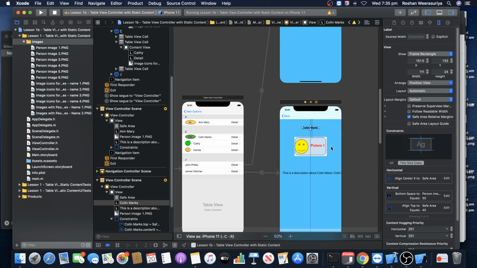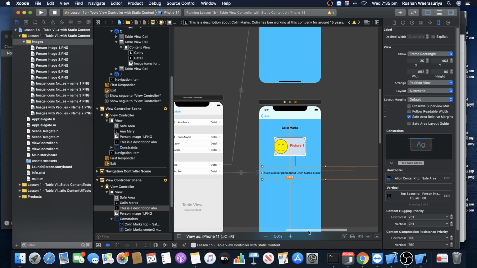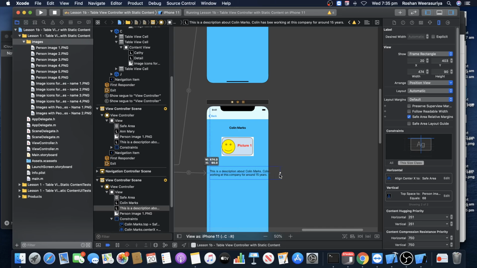center horizontally, right? This one, once again, I need to make sure that I have it correct, right? So make sure you take some effort carefully on this stuff. So align center and the top space, right? Okay, click this.